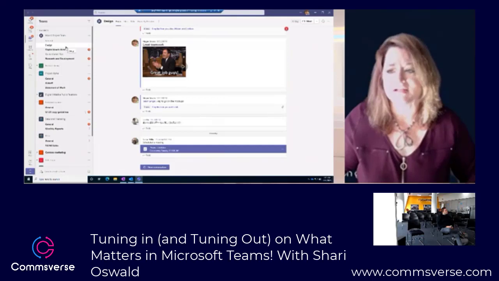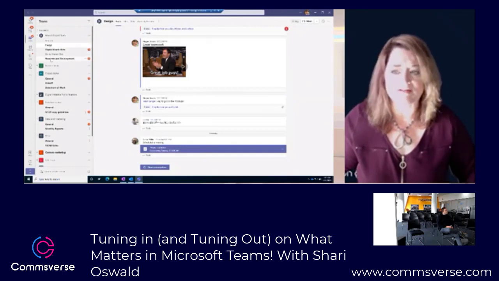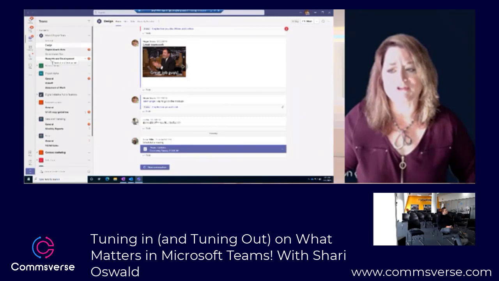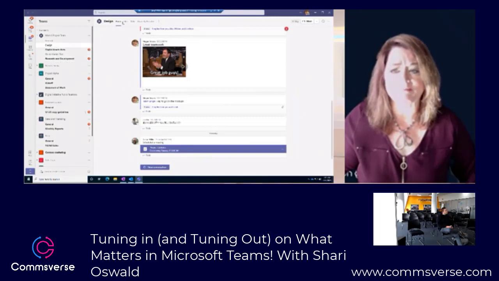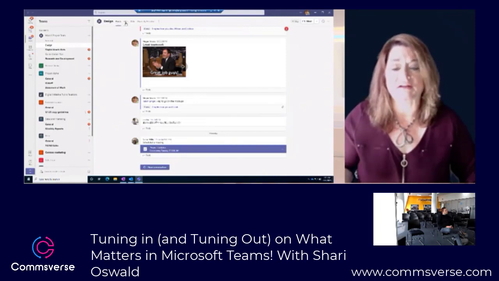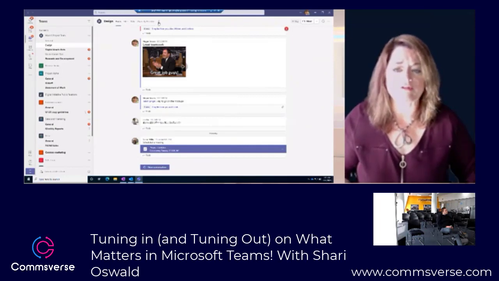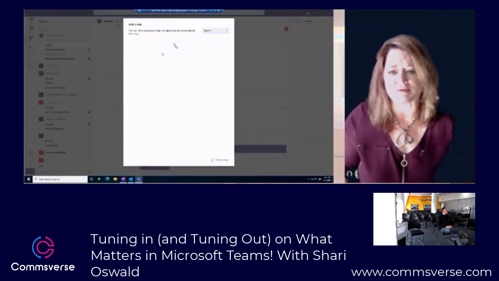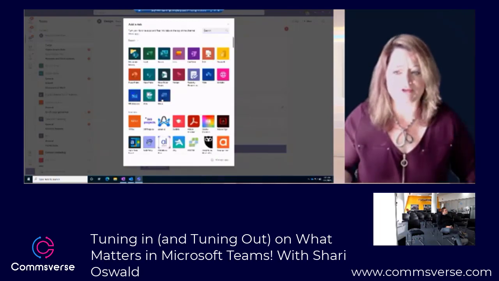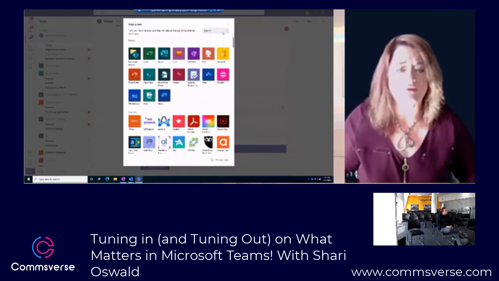So when you're building your teams, I always advise people to look at who needs to work together. That's the team. What are they working on, or what are their areas of focus? Those are the channels. And then the tabs across the top are how we're going to get that work done. We're going to communicate using posts. We're going to collaborate or create content together using files. And then, of course, we have all of the other apps that you can add to each one of those channels to help people to focus.